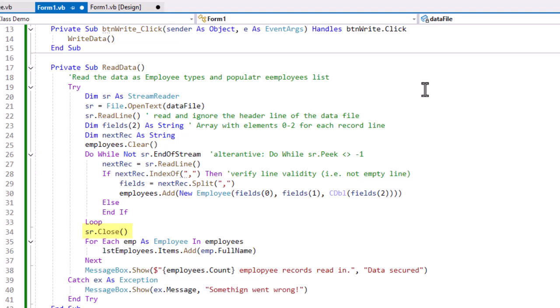So that will read all the data. We want to make sure we close our file, so sr.close. That data is now all in our employees list. We want to iterate through that list and populate the list box.